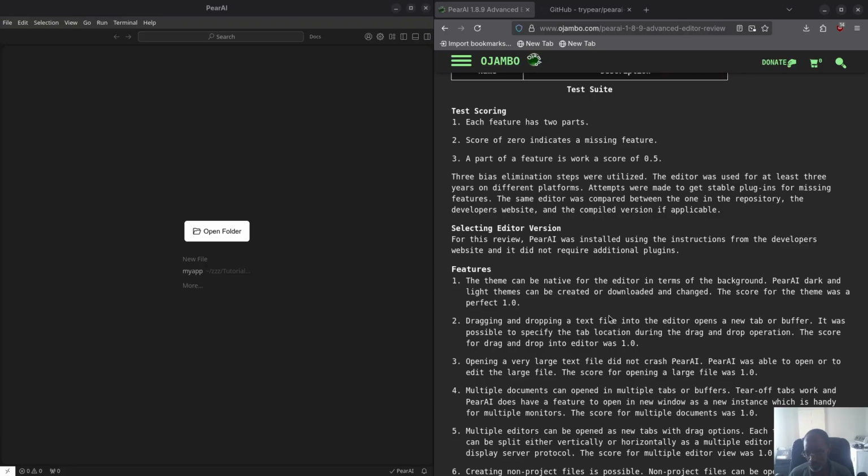Like within the week, just a few days ago. Okay, so I'm just putting that out. I'm being truthful. So obviously the theme can be changed. I think it came with a light theme. I can't remember, but yeah, you can get dark and light themes or any theme you want.